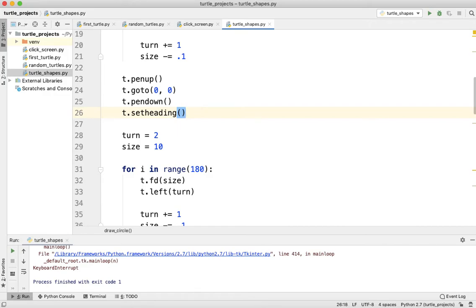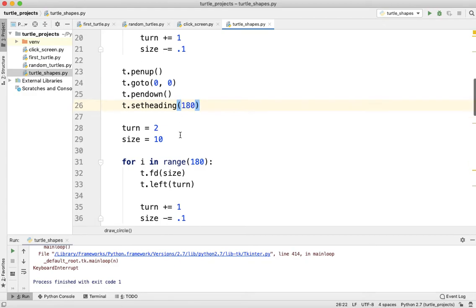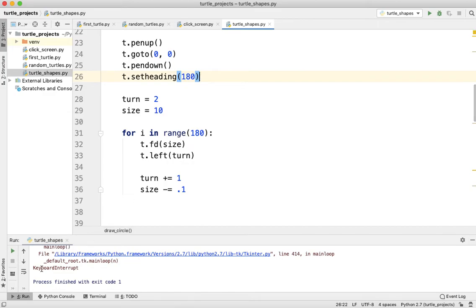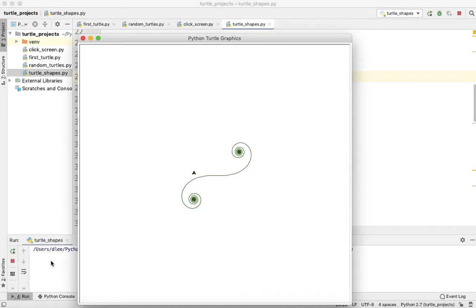And so we could do setheading, and setheading, if you're not aware, uses 0 to point to the east, 90 to point to the north, 180 to point to the west, and 270 to point south. I want mine to point to the west, so I'm going to do 180. Let's go ahead and run it and see if it does what we want it to do. So it kind of does what we want it to do.